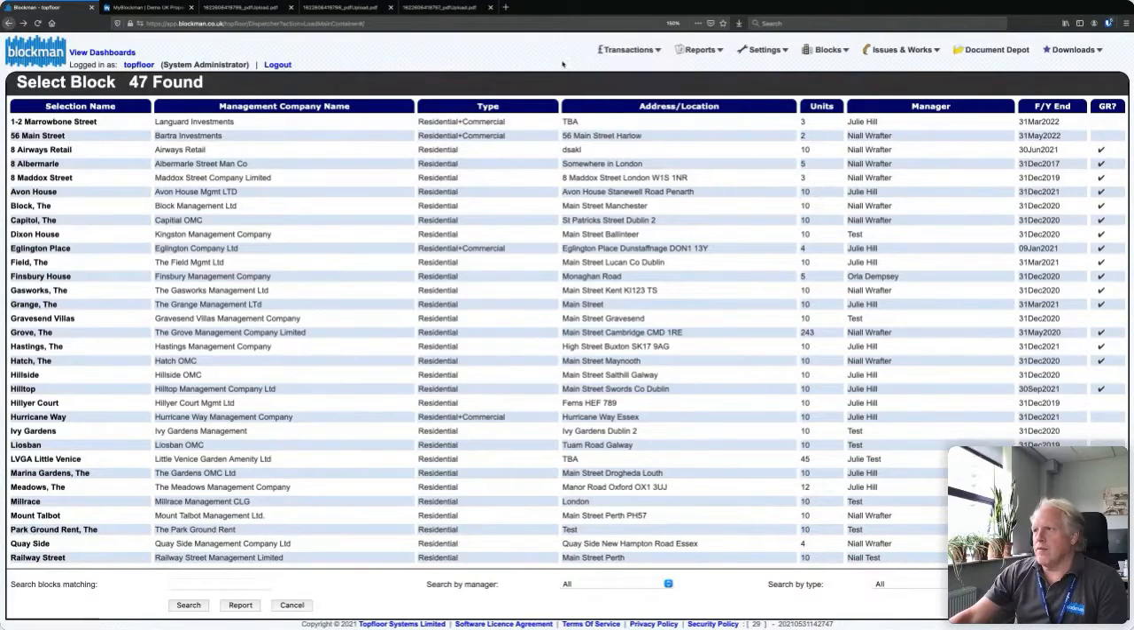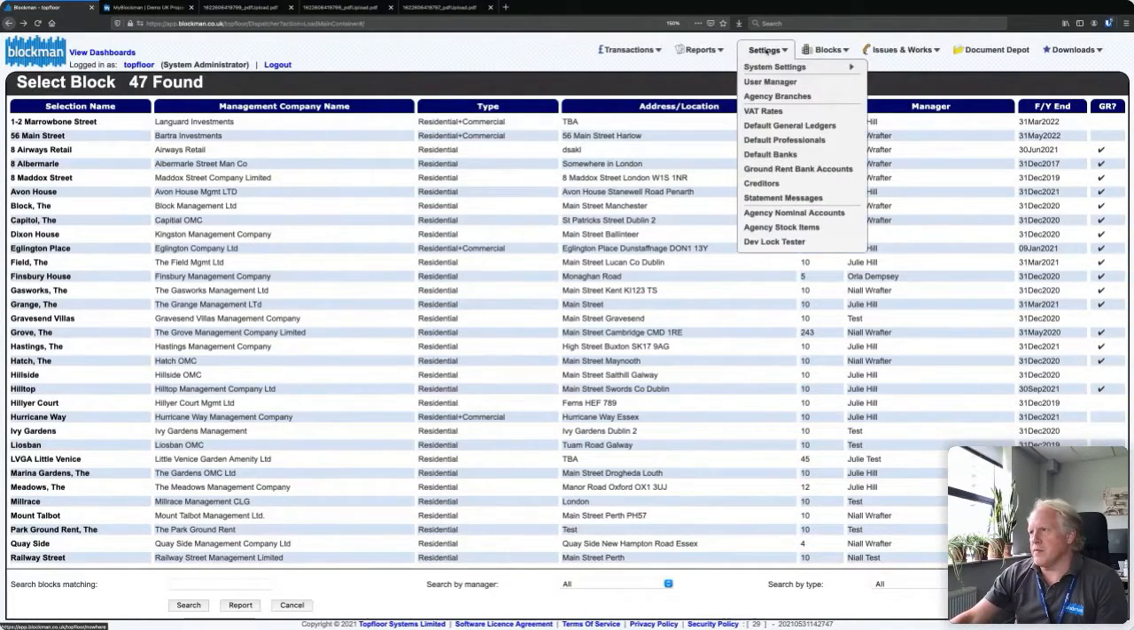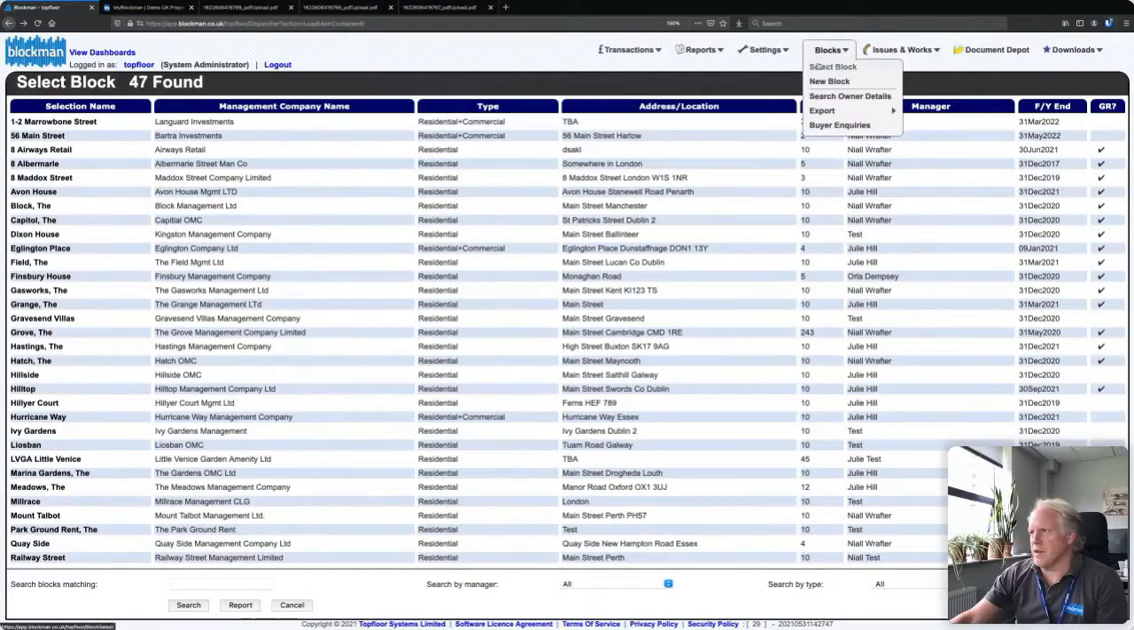Hi, and welcome to BlockMan. BlockMan, as I said, is a web-based application. Every block has its own installation or its own database. It's not a shared database in that sense. There are two menu systems. There's a menu system at the top here, the portfolio system. Here you'll select block. You'll have a select block screen, for example.